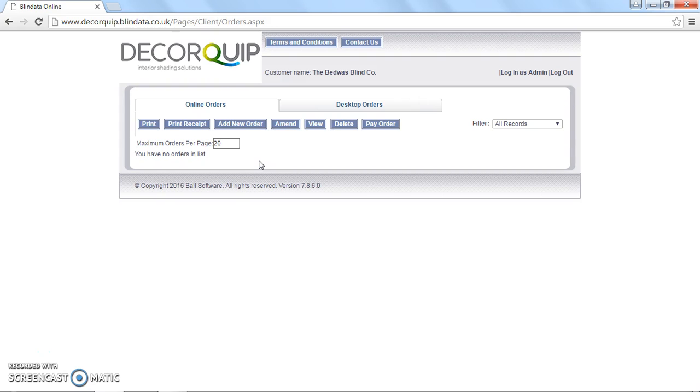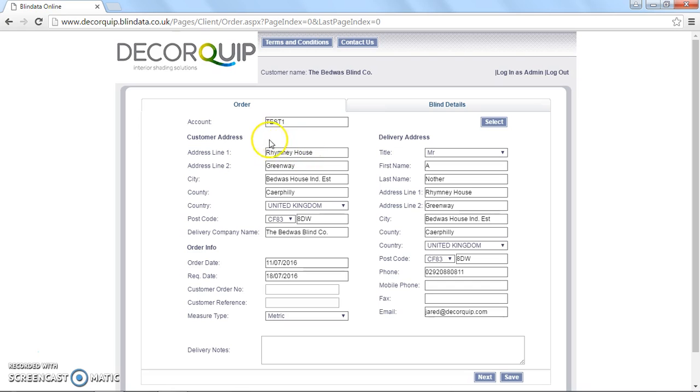Once you've got onto this page, which is the first page that you see when you log in, you've got this row of buttons here at the top. To add a new order, you click Add New Order. Once you click that, this will load up a new page, which is showing here.